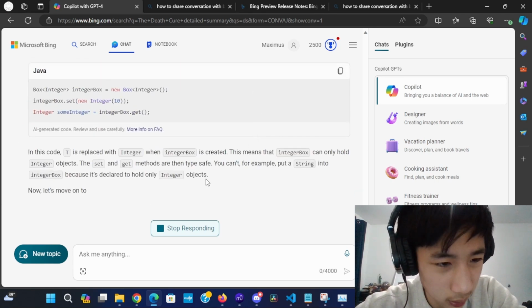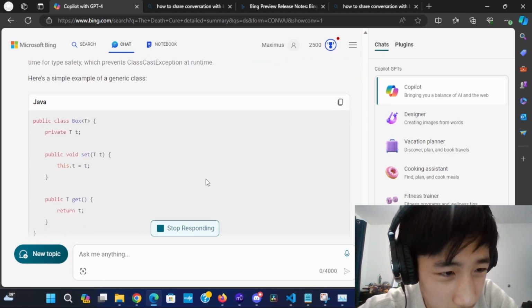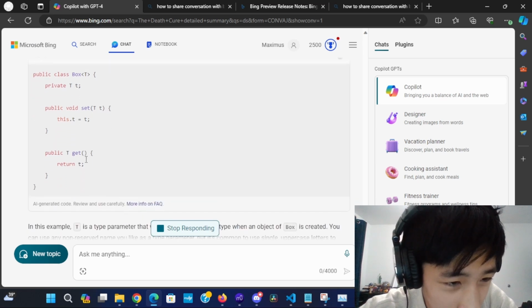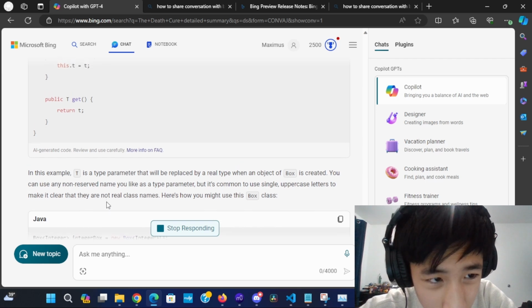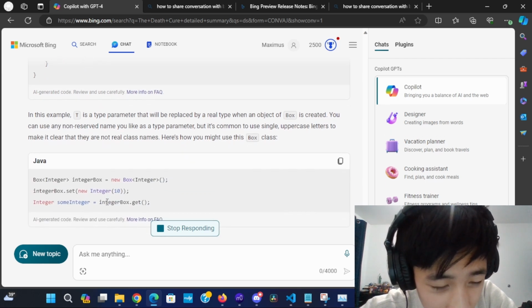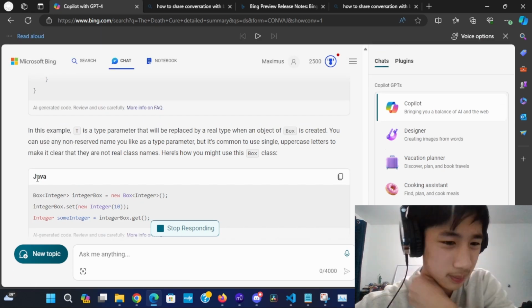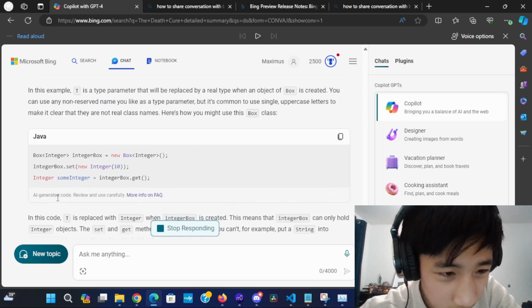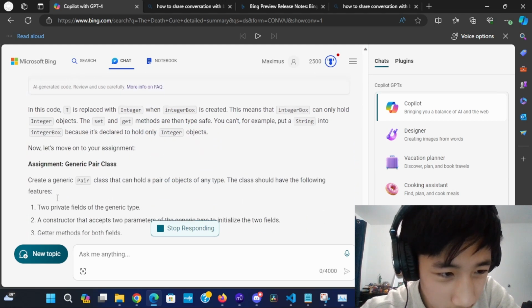That's interesting. Wait, so simple example, class Box, private T t, set T t, return T. T is a type parameter. Okay. And then you can just basically create a new one with basically now a data type to represent T. Okay, that's interesting.